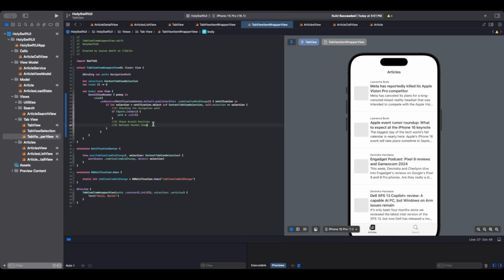Awesome. So now that we pretty much have everything laid out, we have the navigation path checking. Next we need to check the scroll position of this view.